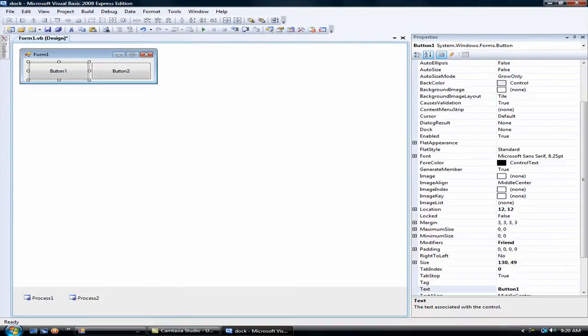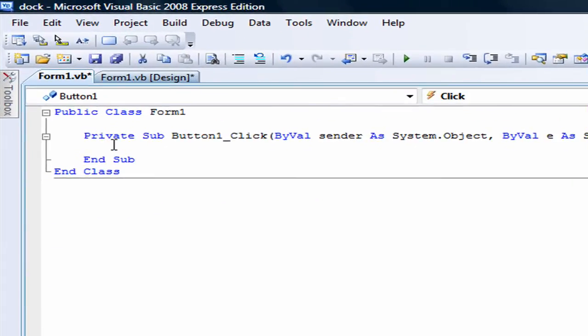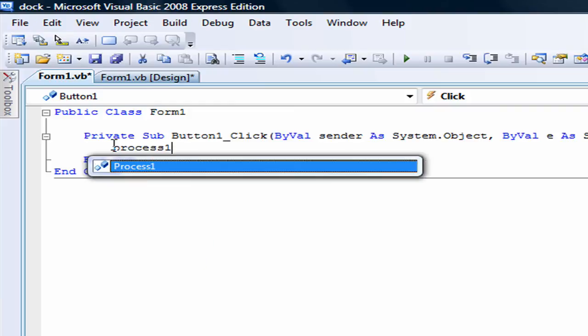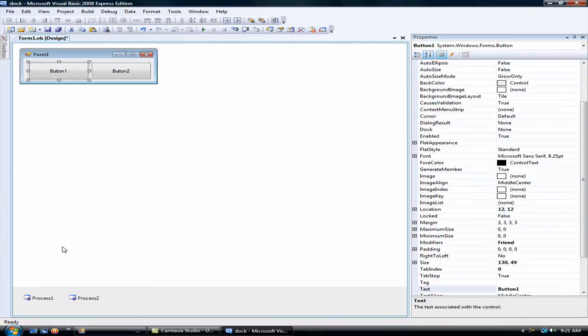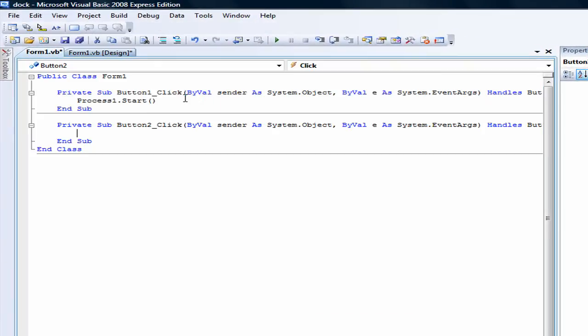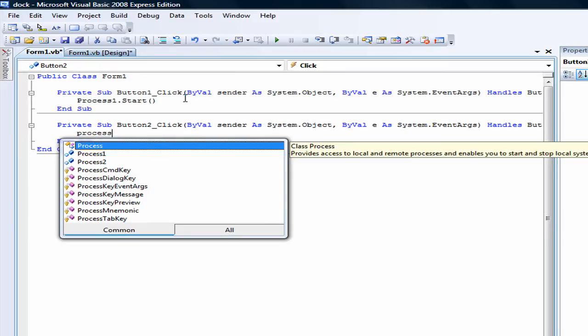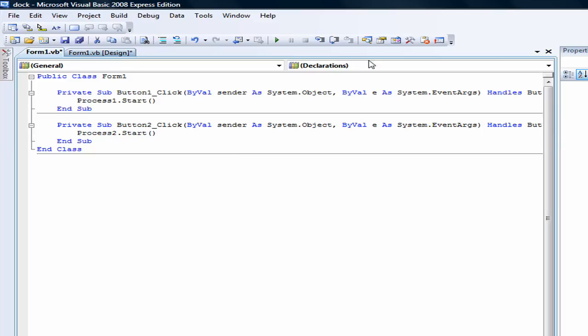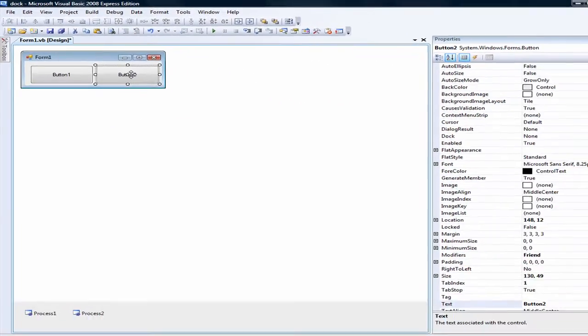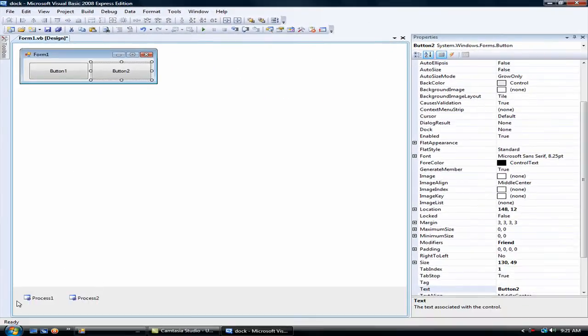Now, when you're done with that, double click button 1. This should pop up right now. So, once you have that up, input this code. Process1.Start. What this does is it tells button 1 to start process 1. Let's do it for number 2. For this one, you have to put Process2.Start, so it doesn't open up the same process. Now, button 2 opens up 2, 1 opens up 1.